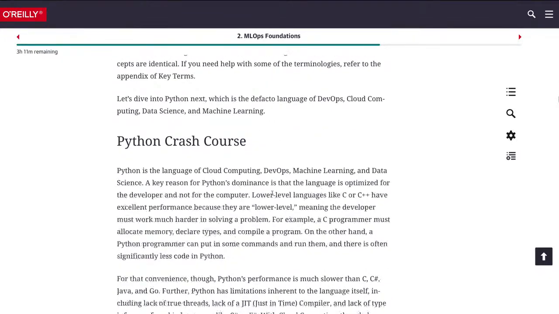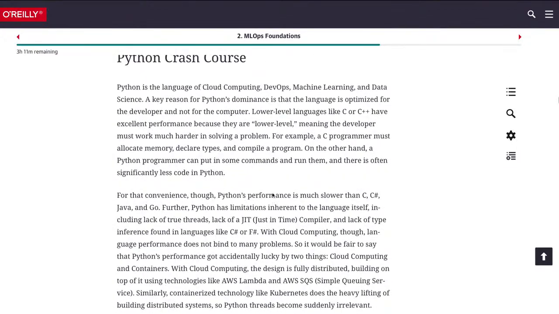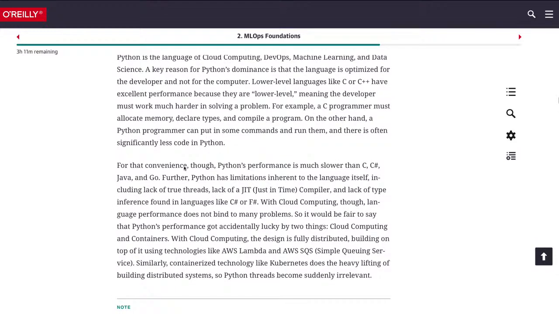Now let's briefly talk about Python. This is really the primary language for most people doing cloud computing, DevOps, and machine learning. I think one of the reasons is that it's built more for humans. But I also want to say that there are some problems that newcomers to Python may not be aware of. In particular, one of the problems is that it has very poor performance.